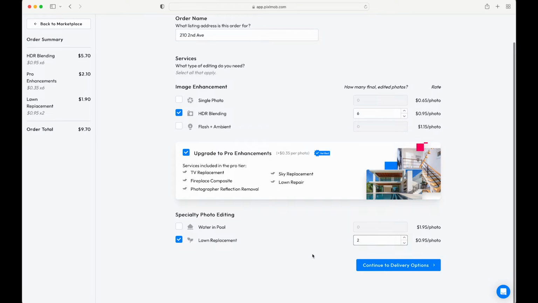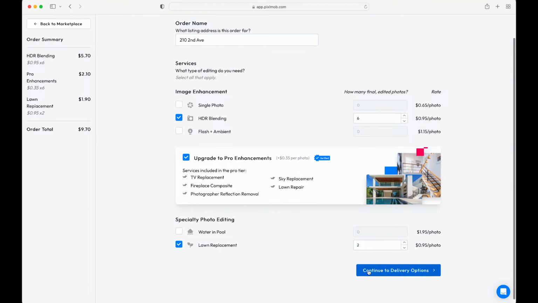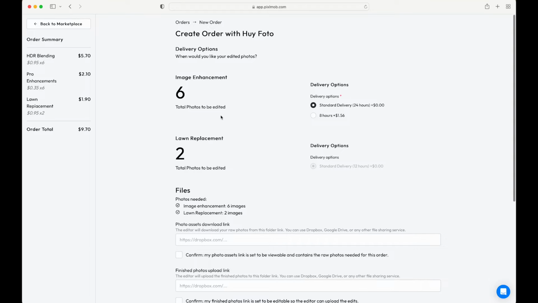So continue to delivery options, and we'll click on that. So 6 image enhancements, total photos to be edited at 6. Standard delivery, 24 hours, $0. You can upgrade to 8 hours for $1.56, which is not much at all. Lawn replacement on 2 photos.